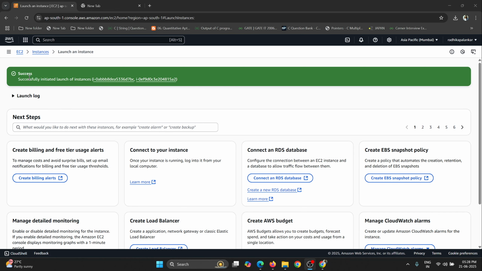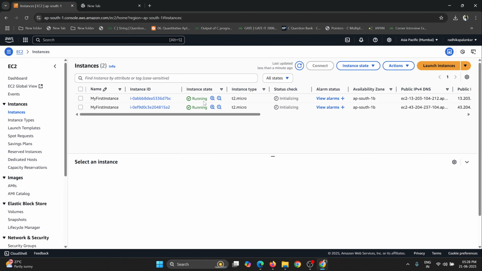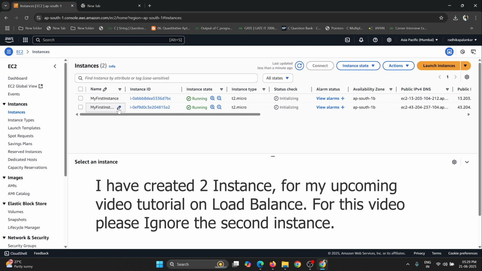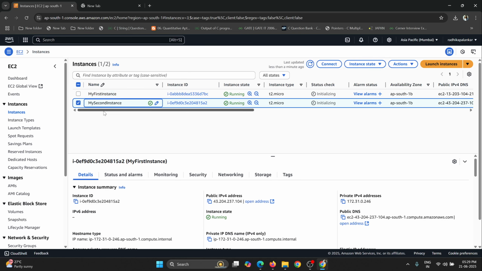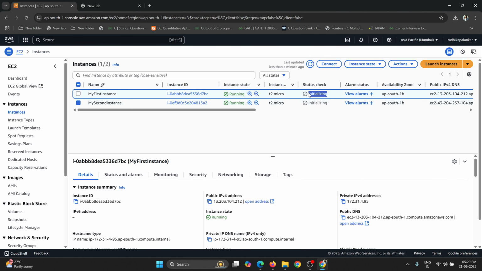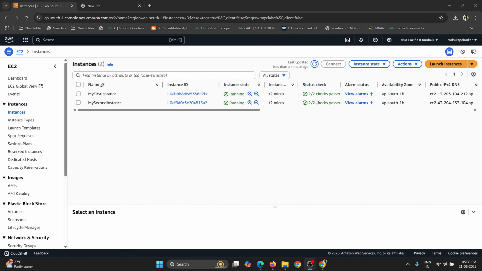Once the instance has been created, you can go to instances and view your instance over here. Give it some time because we are running some commands, so it might take a while. I will rename this second one to my second instance, just for identification, because when I implement load balancing I can make use of both. Let's wait for the status check to complete. It is saying initializing, so let's wait. The status check has been completed and both checks have passed.